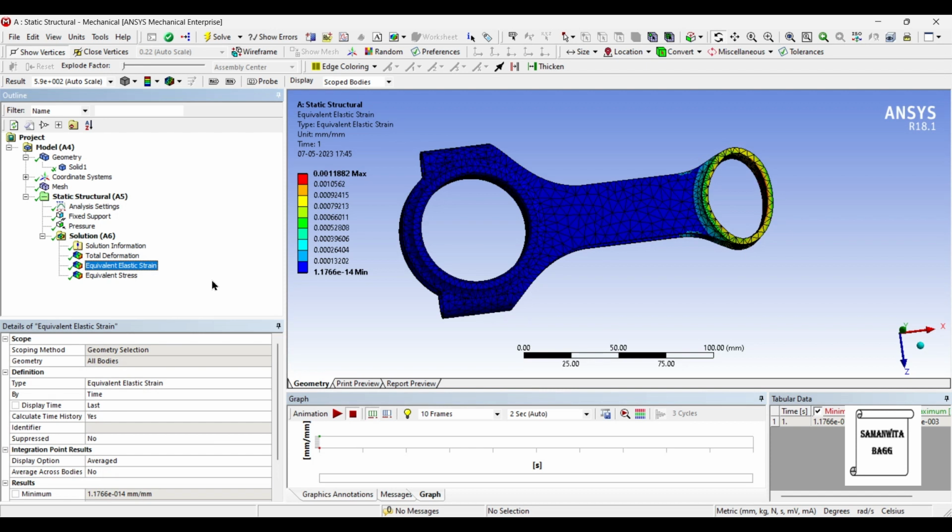Next is the strain. The value is 0.00118. The value is very small, which means that the change of shape, or the change of dimension as you say, is going to be very less. Here what you see is actually a very exaggerated version. So it is a very small value, and the minimum value of strain is 1.17 × 10^-14. Again, it's very, very small.